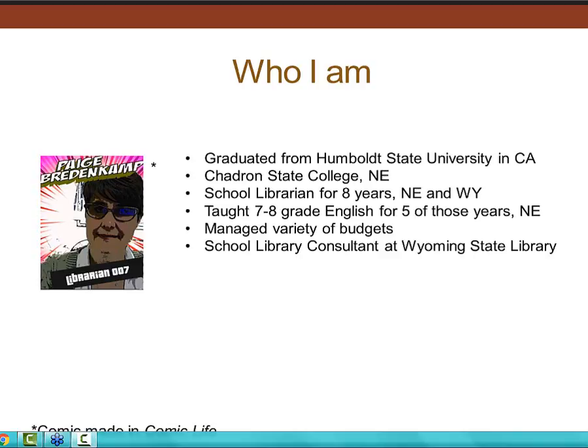So I have experience with choosing books, choosing materials based on budget. And so today we'll talk about how to go about selecting to make your school library's collection relevant and current and within your budget.